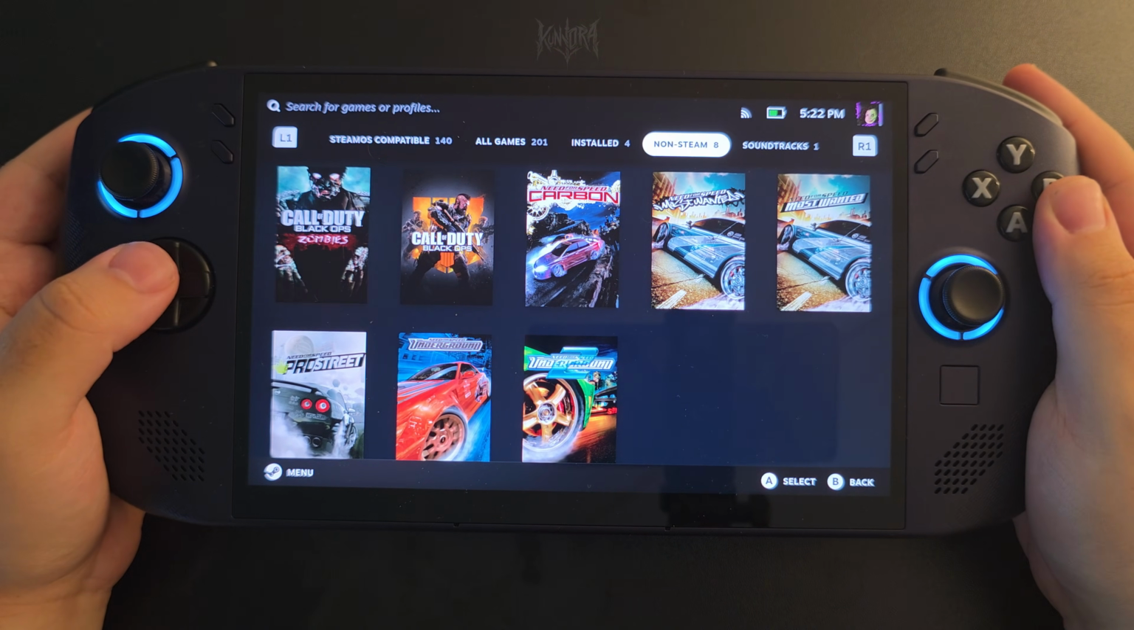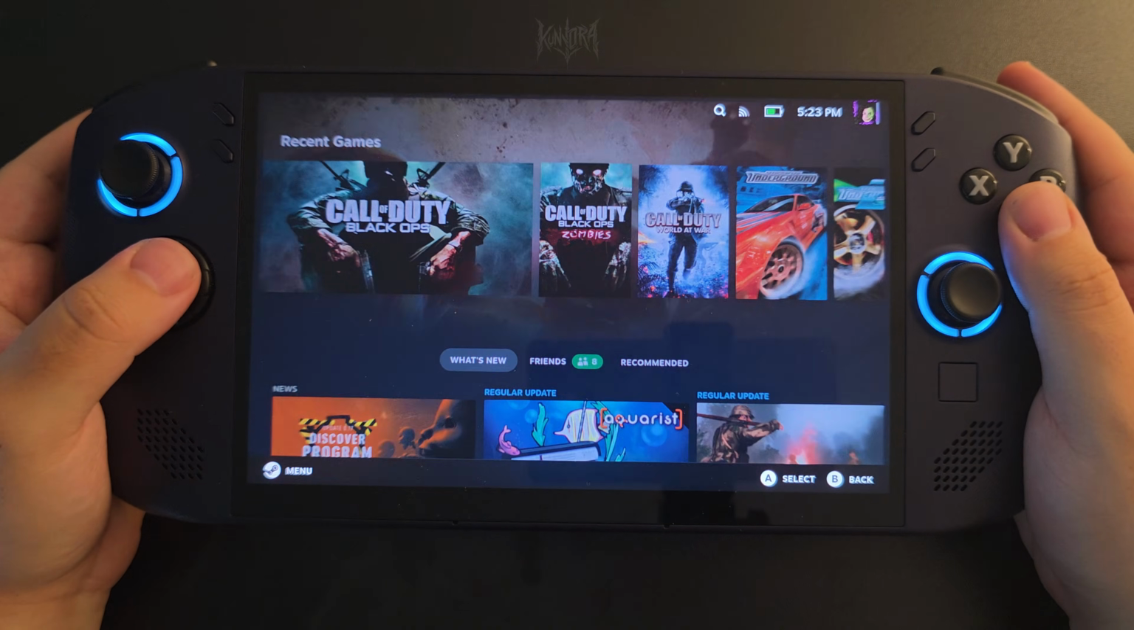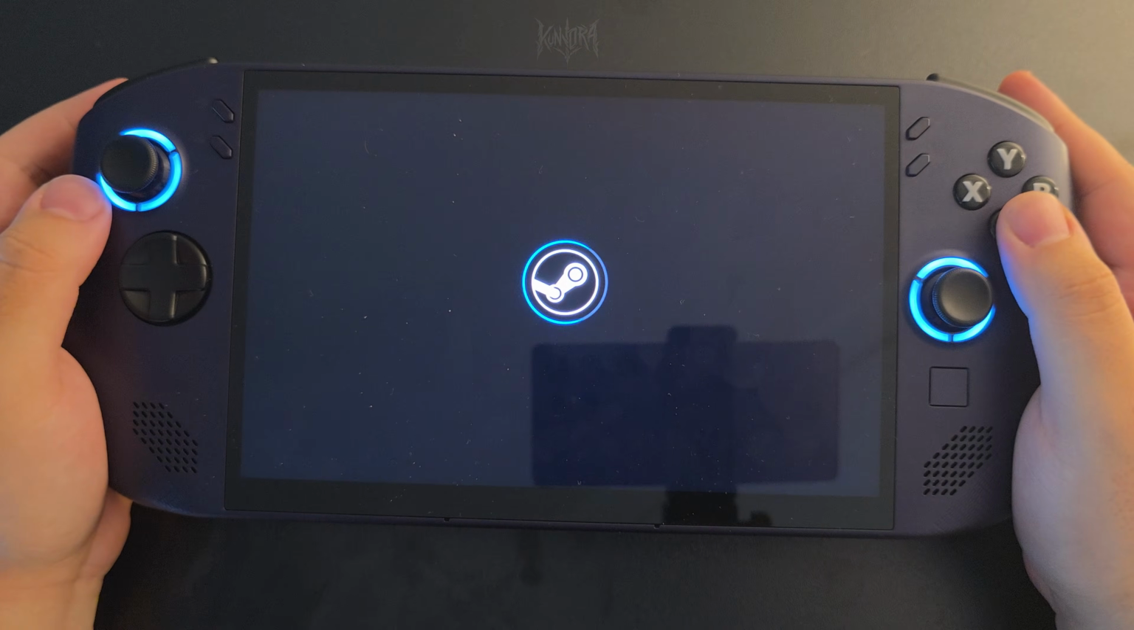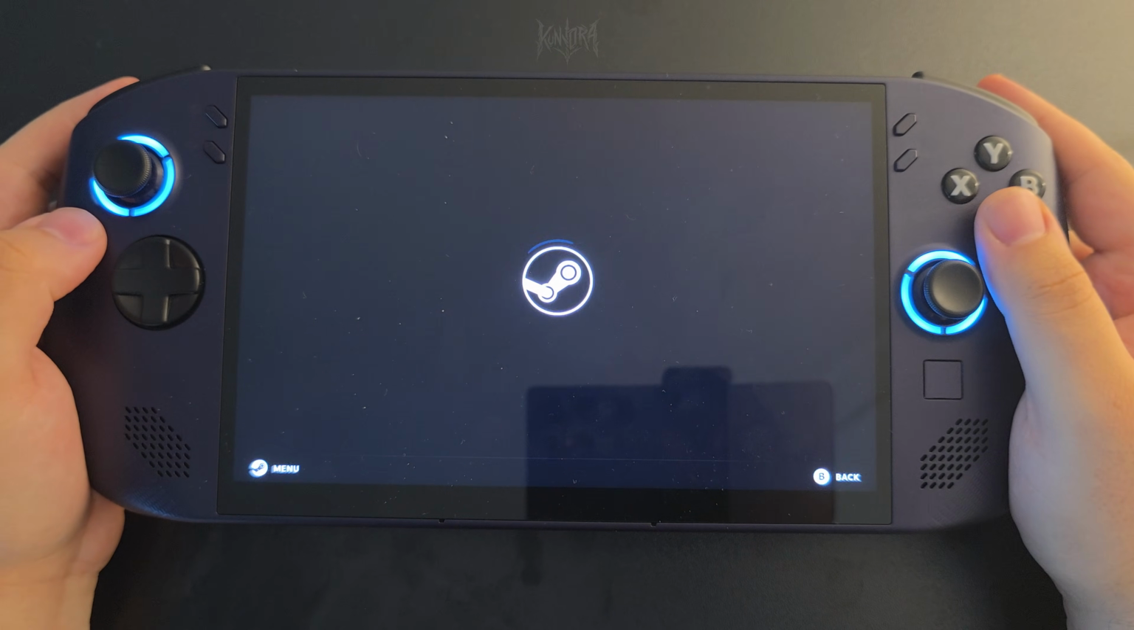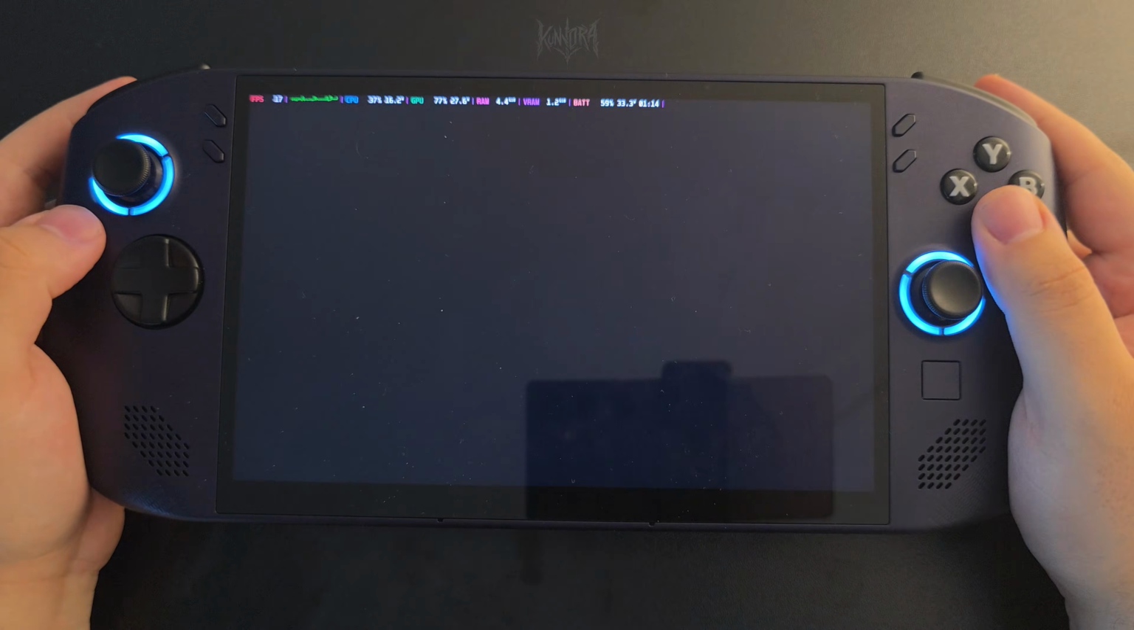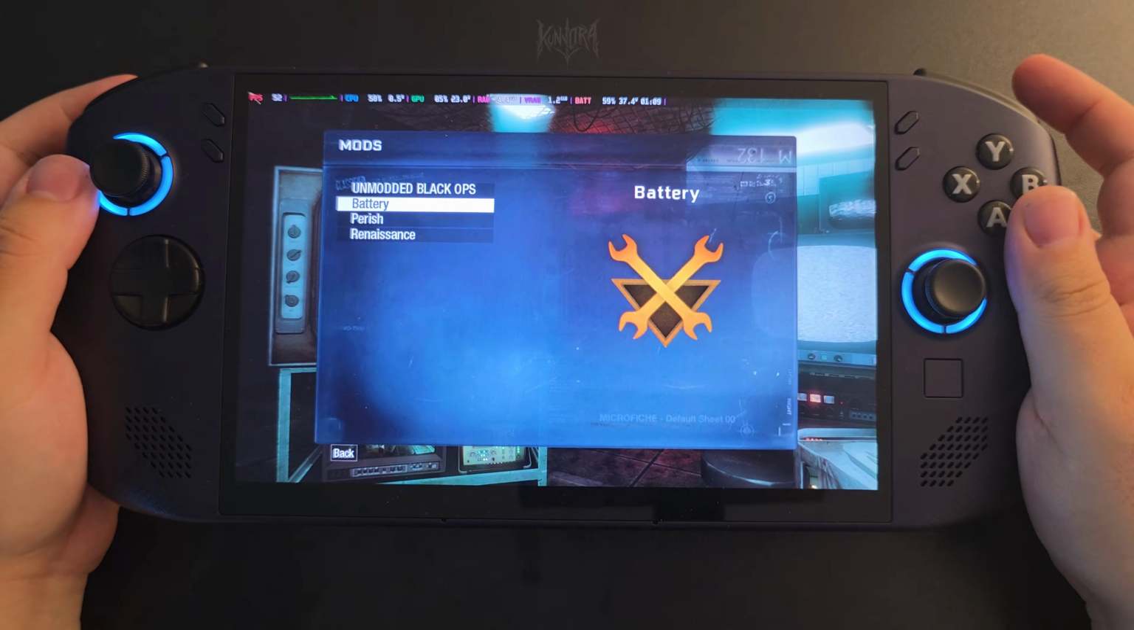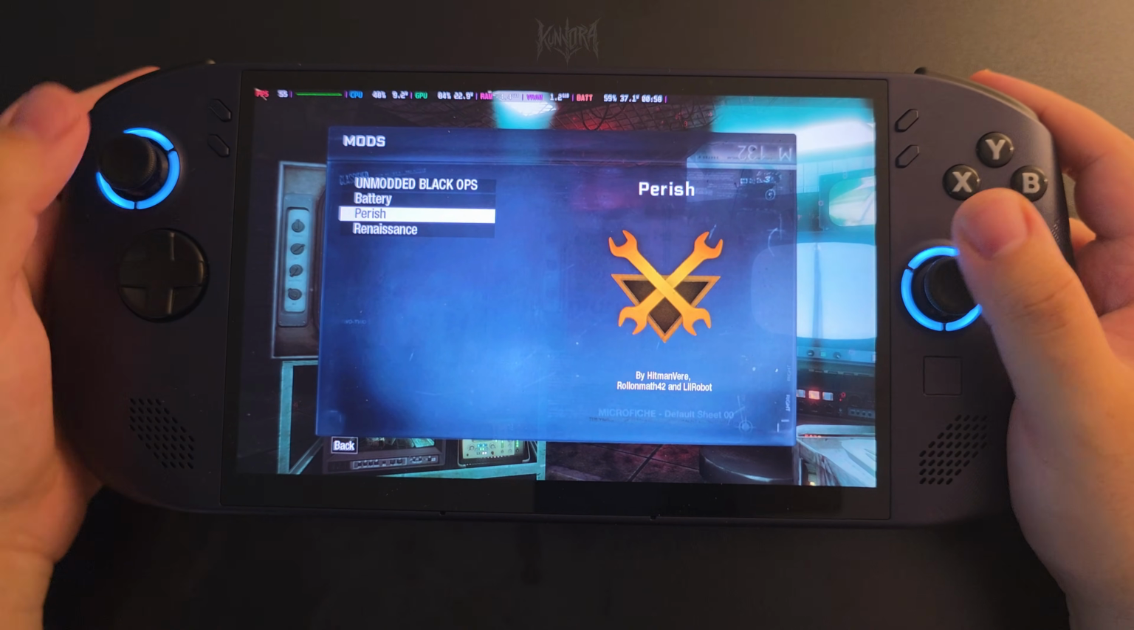Now from here, you'll notice that your shell script, or the modded version of Black Ops 1, if you will, appear as a non-Steam game. Once you fire it up, you should be able to head into the mod section and find all of the maps and mods that you installed earlier. From which point you can just load it up and run it.